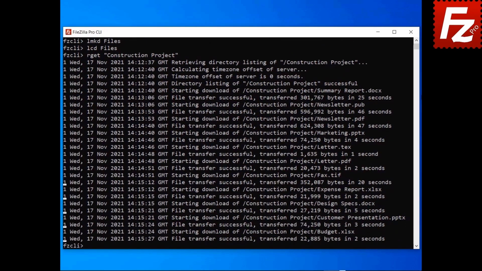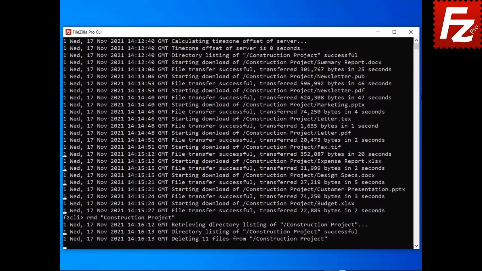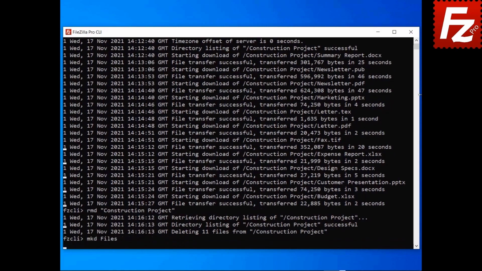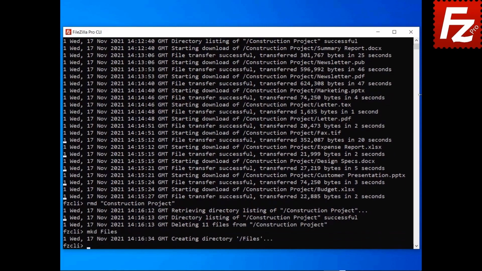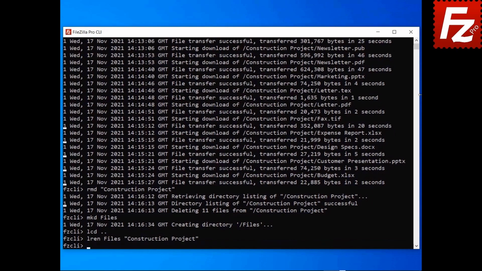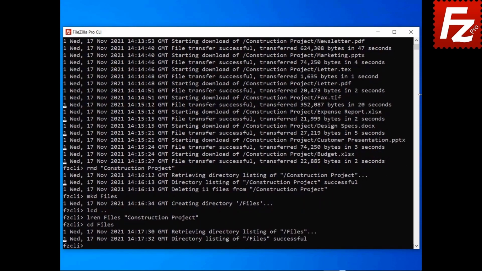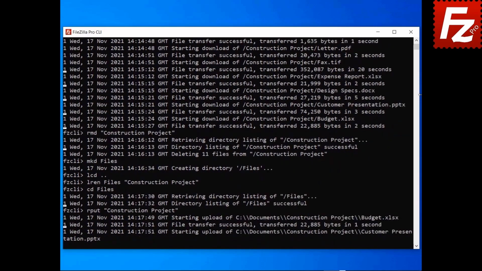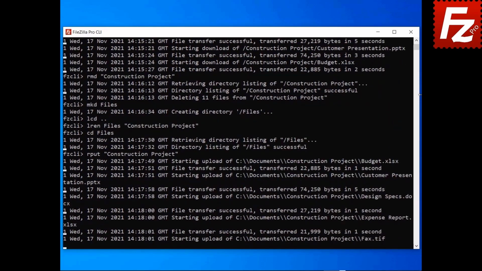To remove a remote directory, enter the command rmd, followed by the name of the remote directory. To create a remote directory, enter the command mkd, followed by the name of the new remote directory. To rename a local file or directory, enter the command lren, followed by the name of the file or directory and the new name. To upload a directory and its contents, enter the command rput, followed by the name of the local directory.